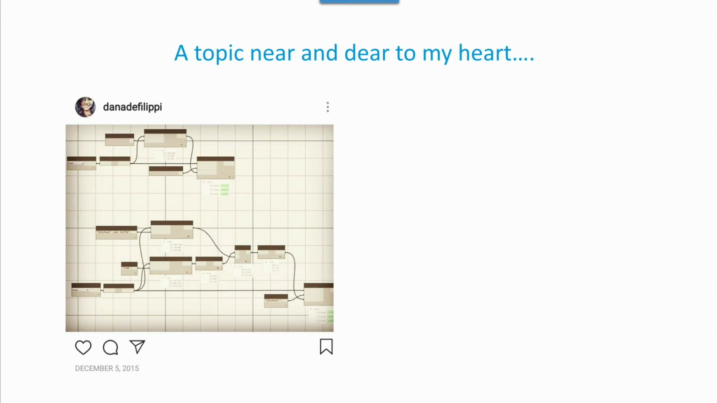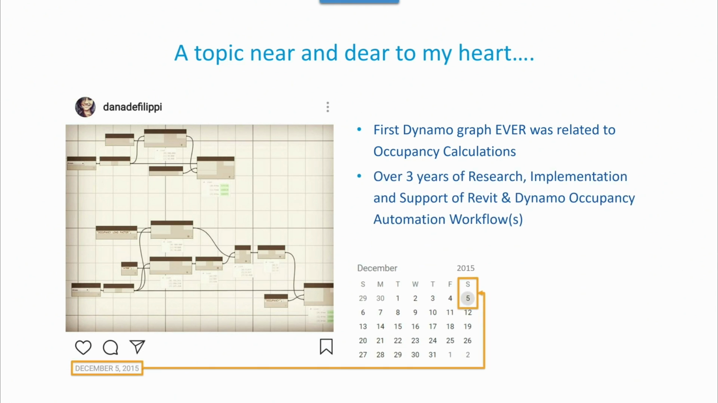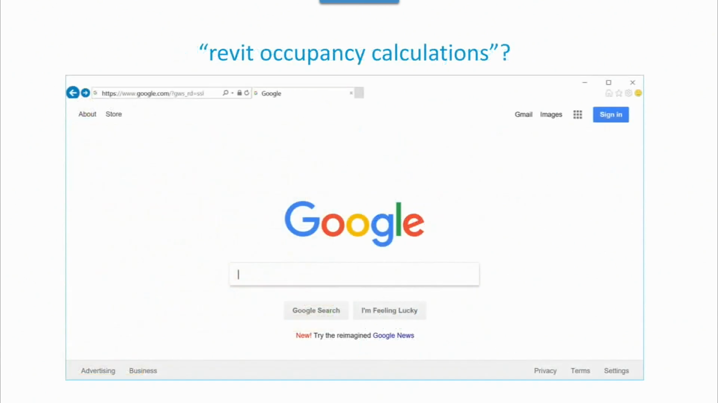So I will say this is a topic near and dear to my heart. You'll see I actually put this up on Instagram, my first Dynamo script. I was so excited about it. So my first Dynamo graph ever was related to occupancy calculations. This is something specifically that I learned Dynamo for. So I've been doing this for over 3 years, and you'll see that date there is a Saturday. So something that I really, really enjoy. I'm really passionate about this. I've been doing it for a really long time.